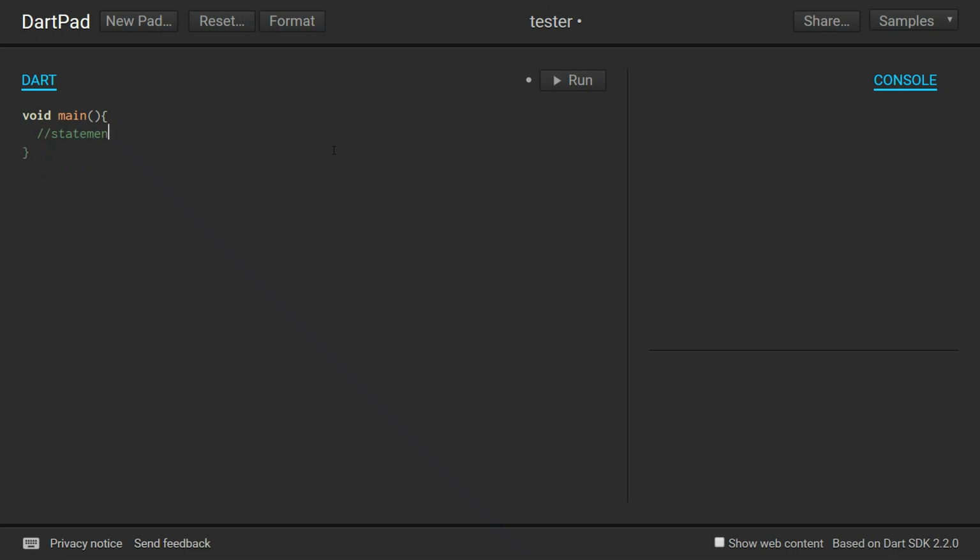Now, talking about the program structure of any simple Dart program, obviously we do need the main function here because the execution begins from the main function itself, just the way it does in C++ and C programs. So all the C and C++ coders, you can easily relate to it.